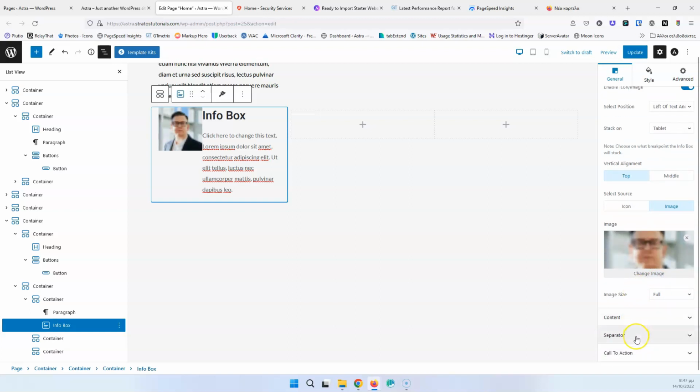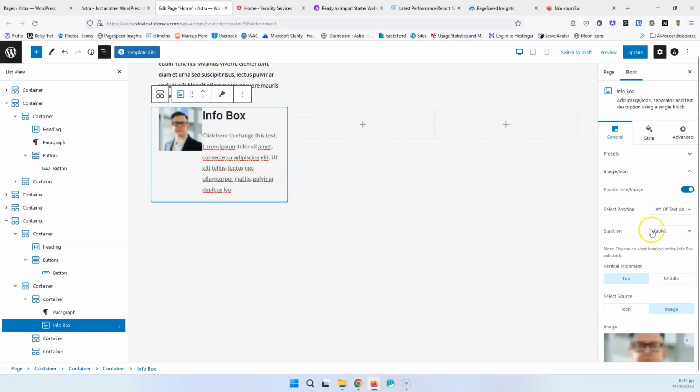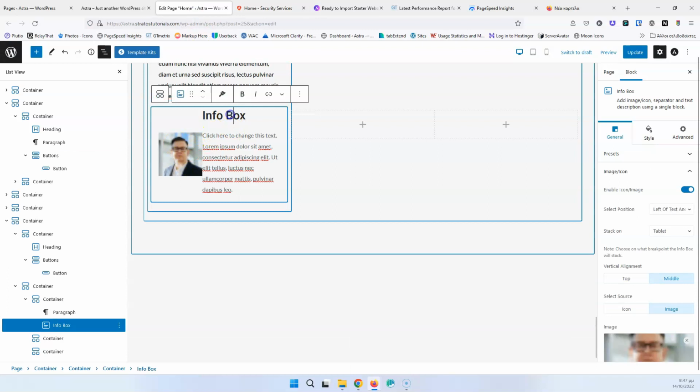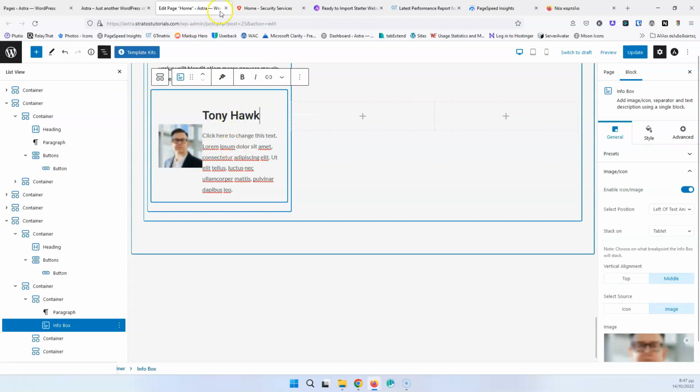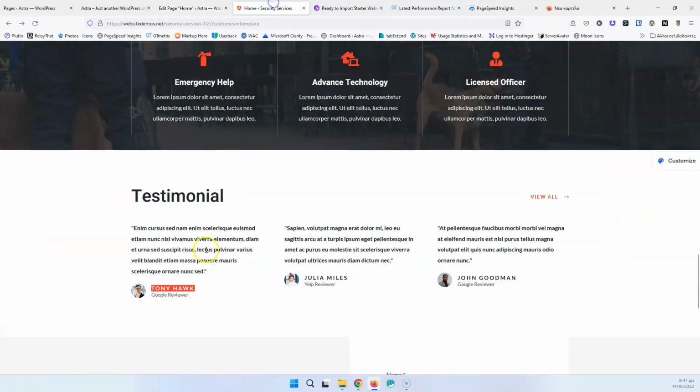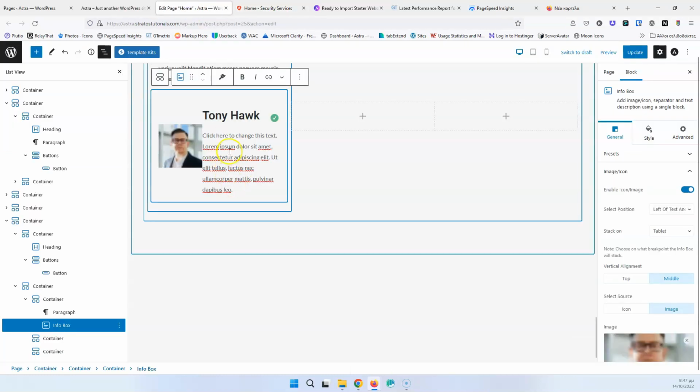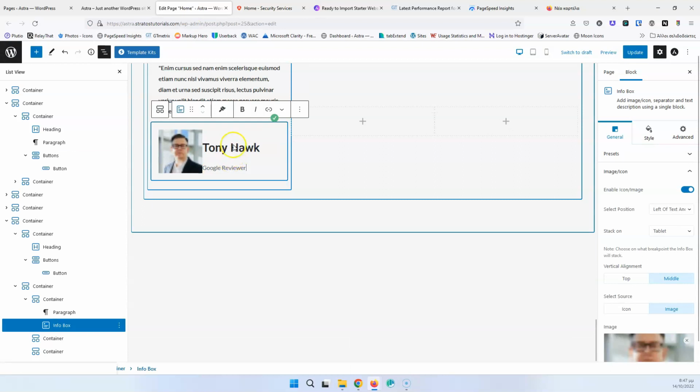I don't need to change the content or the separator here. I don't need anything else. Let's change, let's put that in the middle. So it's going to be in the middle of the two elements, which is how it looks right here, and change the info box to the name, Tony Hawk. And then we need to change this one into Google Reviewer. Okay, Google Reviewer, something like that.